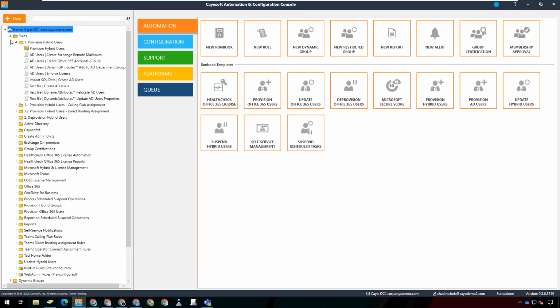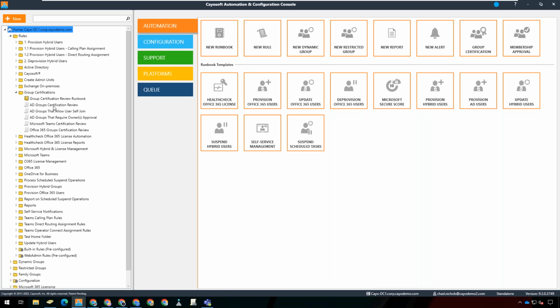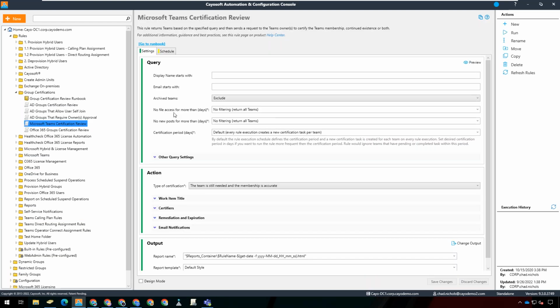One thing I want to call out with the certification that's kind of cool is that with group certifications, you can do AD groups, you can do Office groups, and you can do Teams. And with Teams, this is really nice because you can specify access requirements to filter on the teams. So if I want to make sure all my teams stay active, I could set this up to say, if nobody has accessed files or done any posts for more than 90 days, have the owner of these teams do some verification that this is still needed.